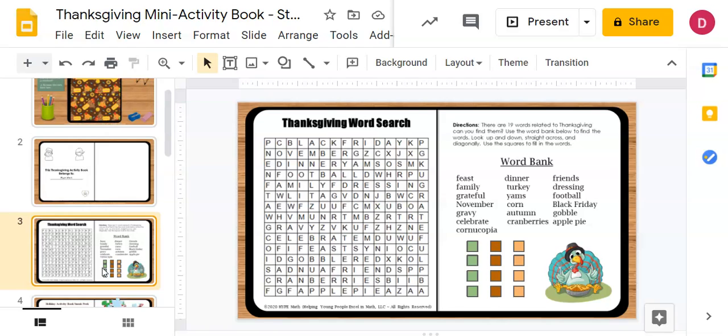For the word search, there are blocks under the word bank for students to use. If you think of the paper word search puzzle, you would circle the word. In this case, all students have to do is, when they find a word, click on one of the squares and drag it to that word. In my example, I see football, so I'm going to drag the squares over until I fill in the word football.